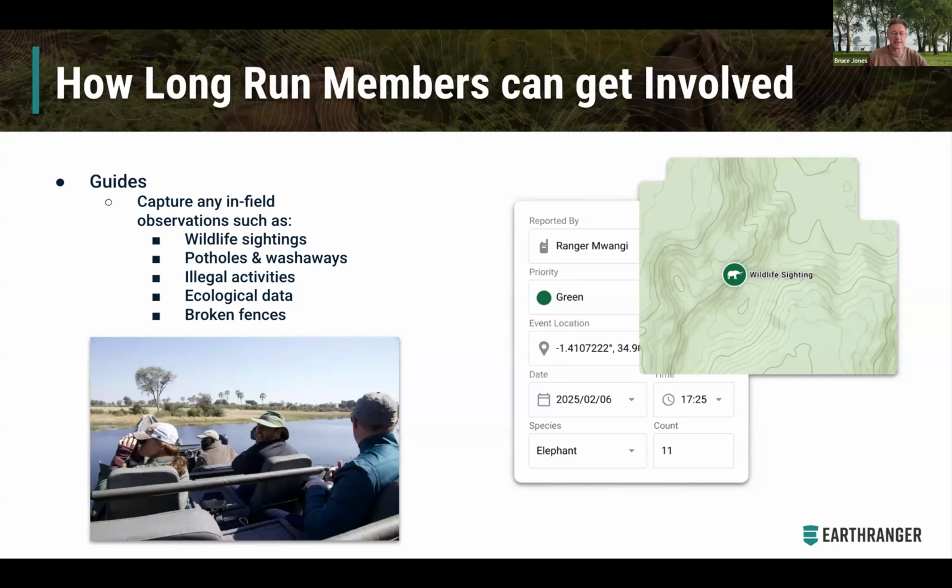And what this does is it enables the guests to become a lot more involved in the activities within the protected area. And they want to do more than just to see what's out there. They want to be involved and know that they are also making a difference. So by capturing some of this key information, they get this feeling of involvement.